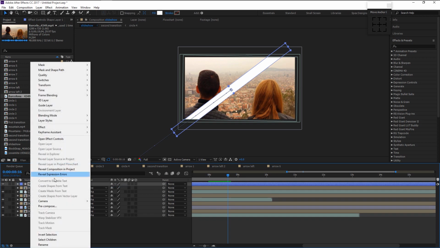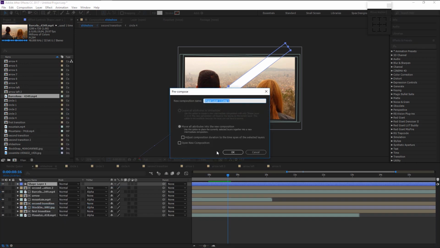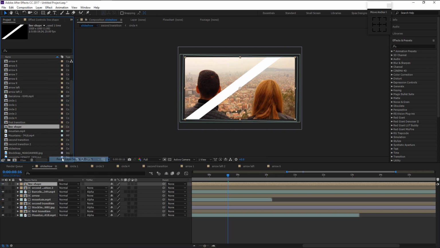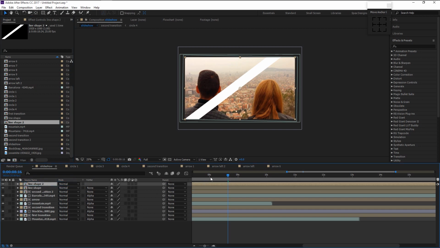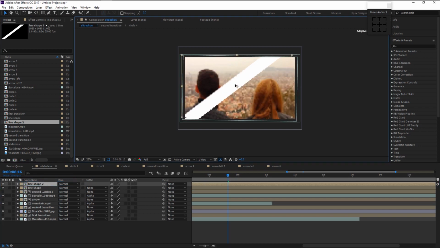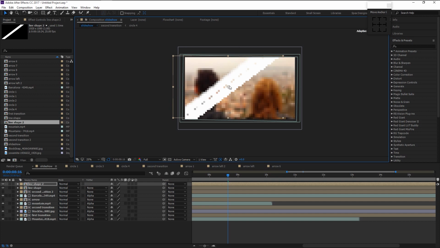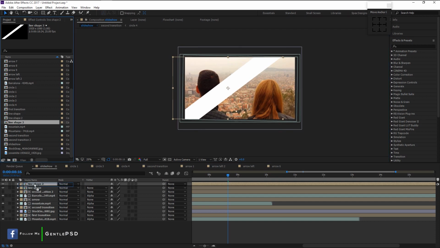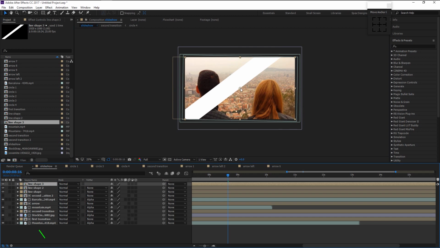Right-click and pre-compose the shape layer. I will name it as line shape. Now duplicate the line shape layer in the project panel by pressing Ctrl D. Place it above like this. Arrange the shape layer like we did on our arrow shape. Make sure that there is no space between the shape layers. Keep duplicating it in the project panel and arrange it one above another like this.